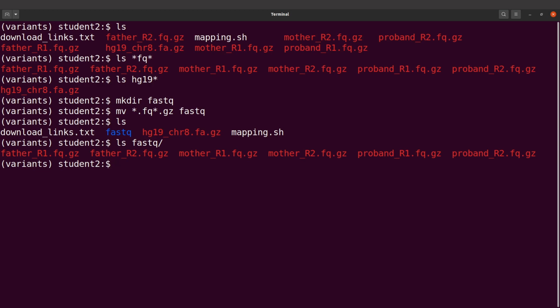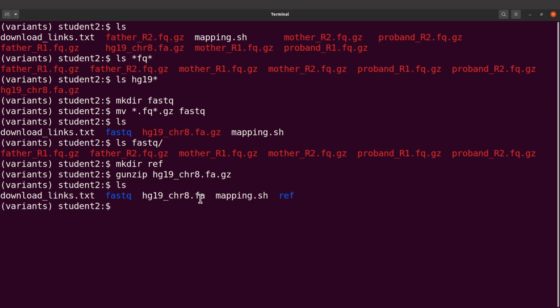So first of all, I'll say mkdir ref, and then I'm going to unzip the reference sequence. It's now .gz, but we need the decompressed one. So I'll say gunzip, and I'll specify the file. So I'll execute this command. Now if I do an ls, I'm going to find it there.